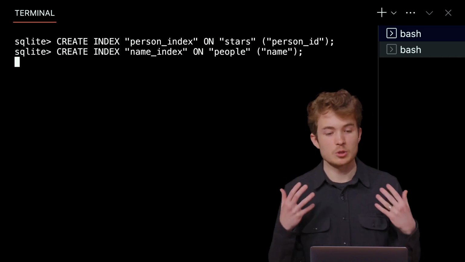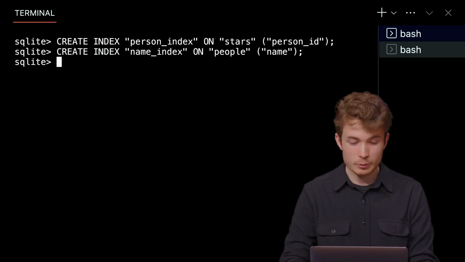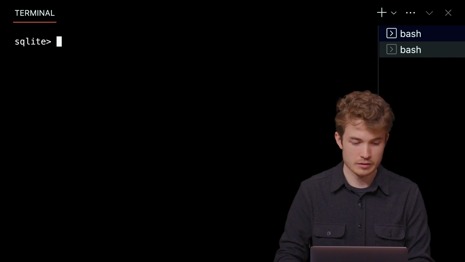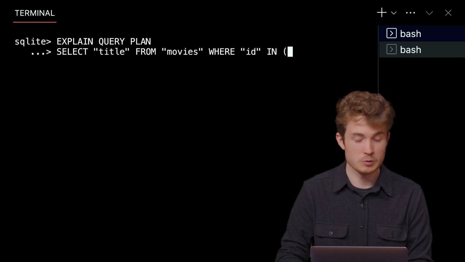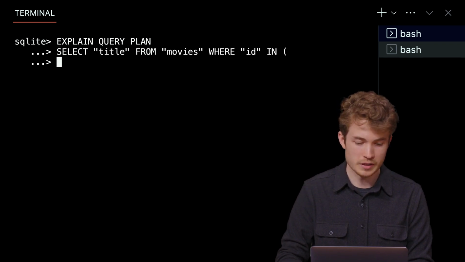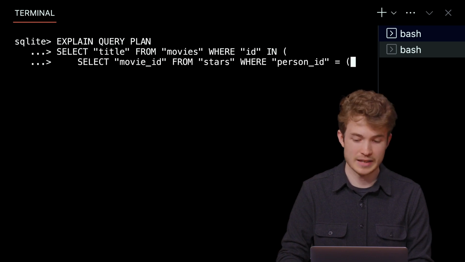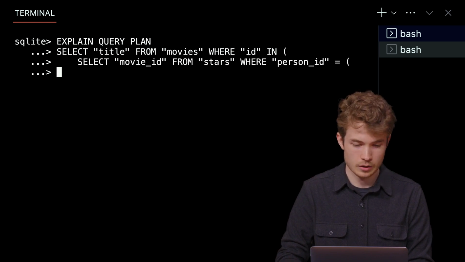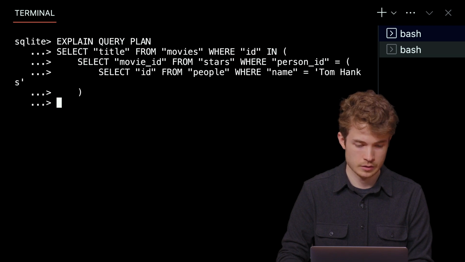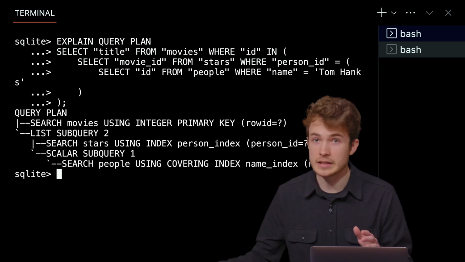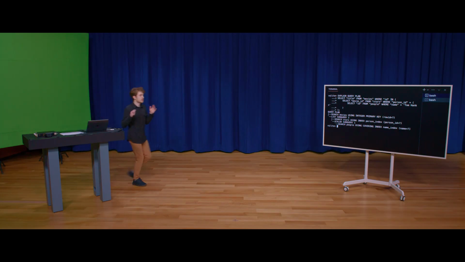That too will take some time to run, but now if I try to explain the query plan again, I'll clear my screen, try explain query plan, and then I'll type in this query again. I'll say select title from movies where the ID is in, those movies that Tom Hanks played a role in that have the person ID next to it. Then I'll say which is Tom Hanks's ID, and I'll close out the subquery here, just like this. And now, if I explain the plan yet again, I should see I'm now optimizing this query even further.